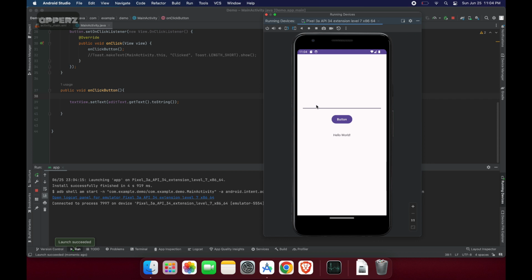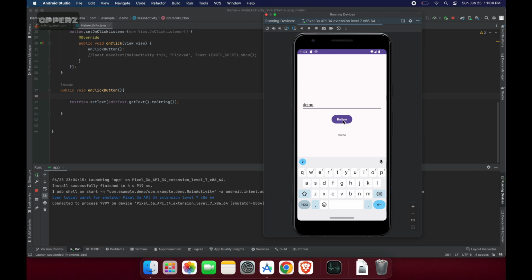Now let's put some value here. Demo. We can see on the button click, the demo is assigned to our text view.